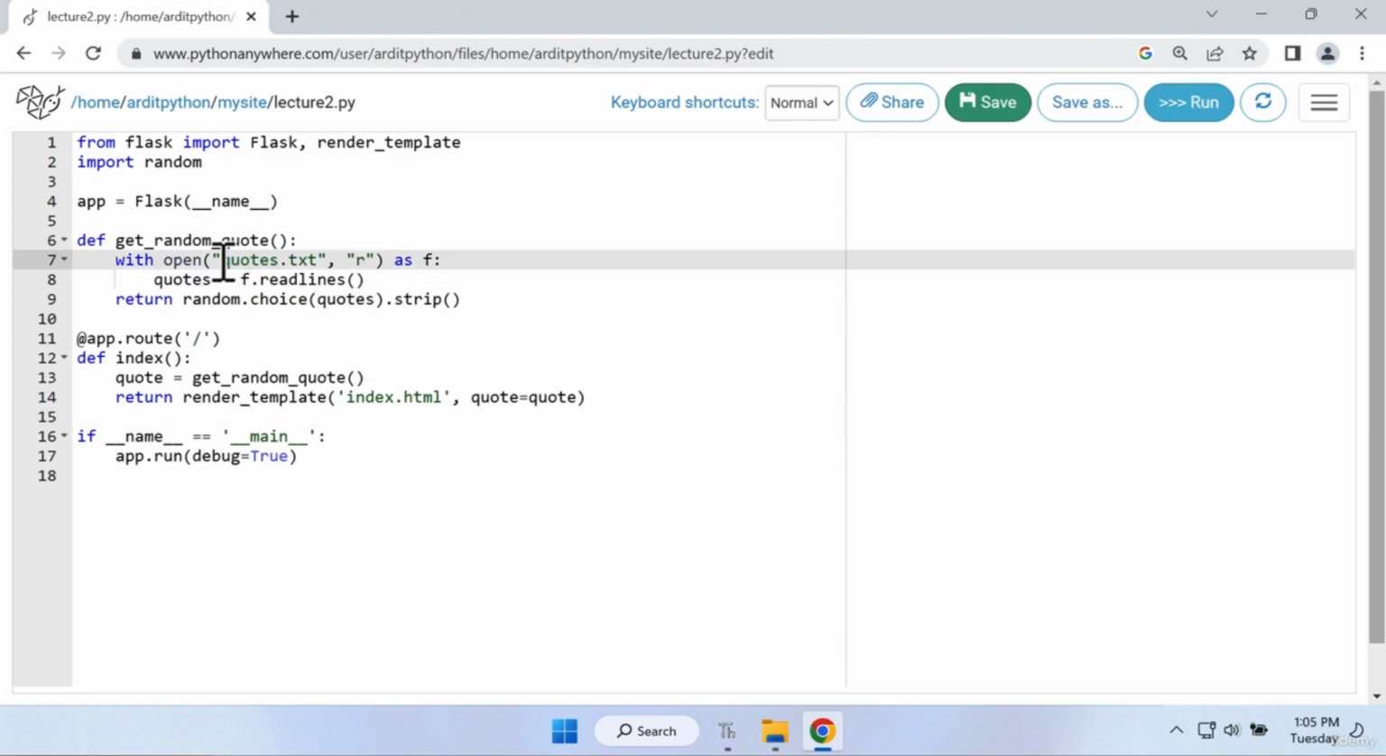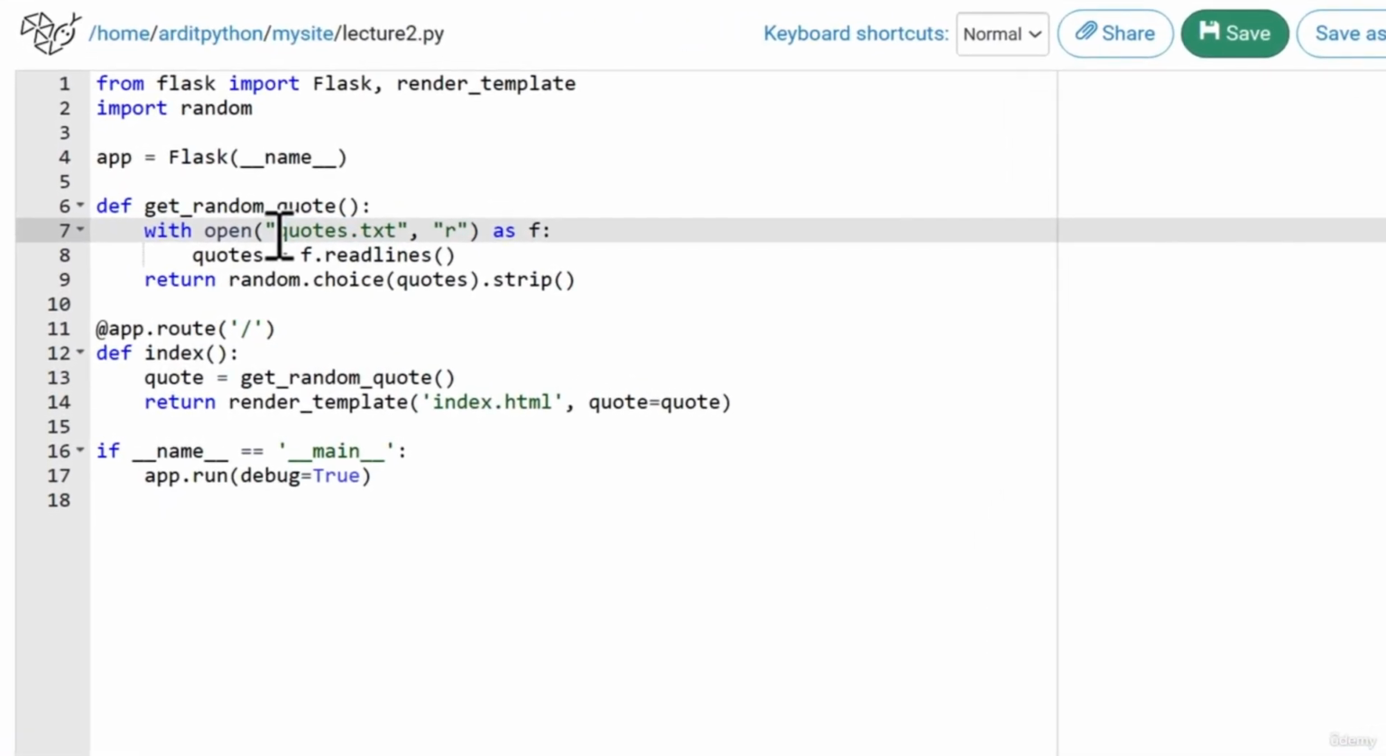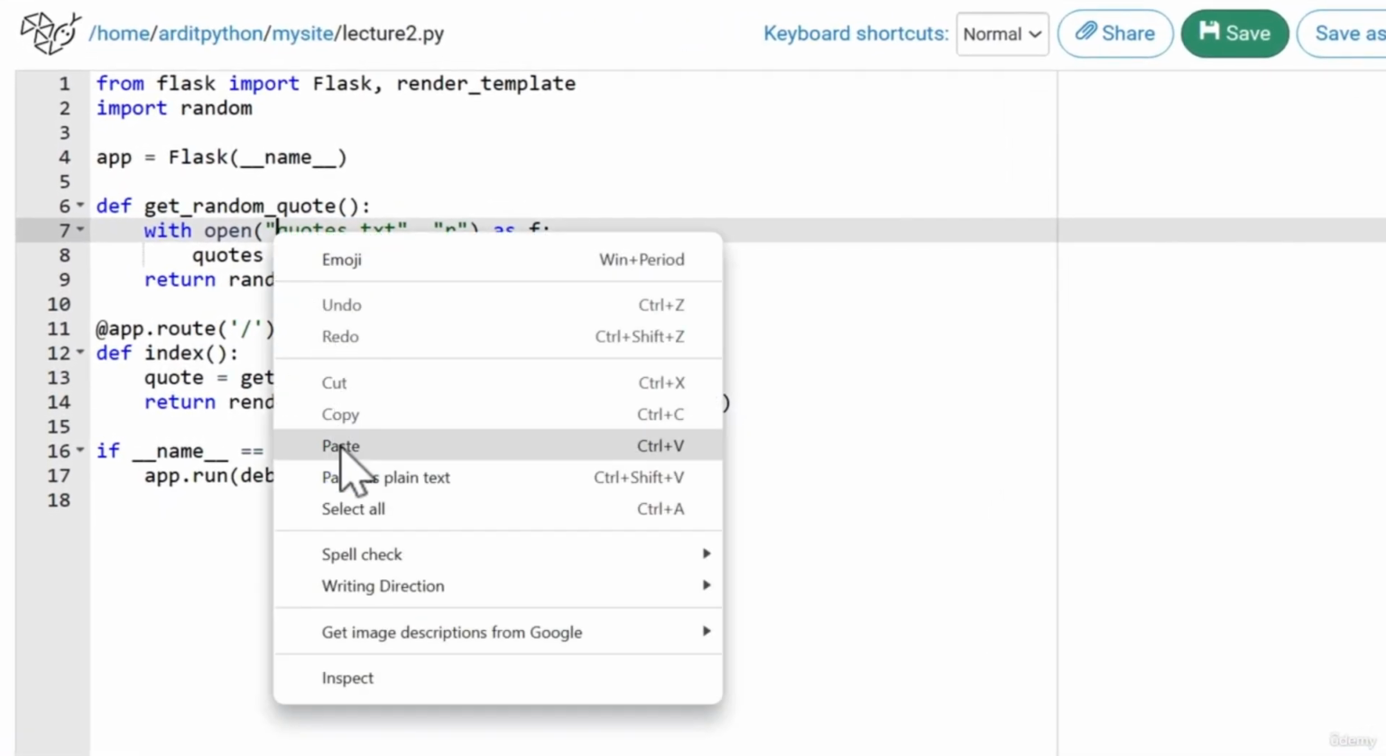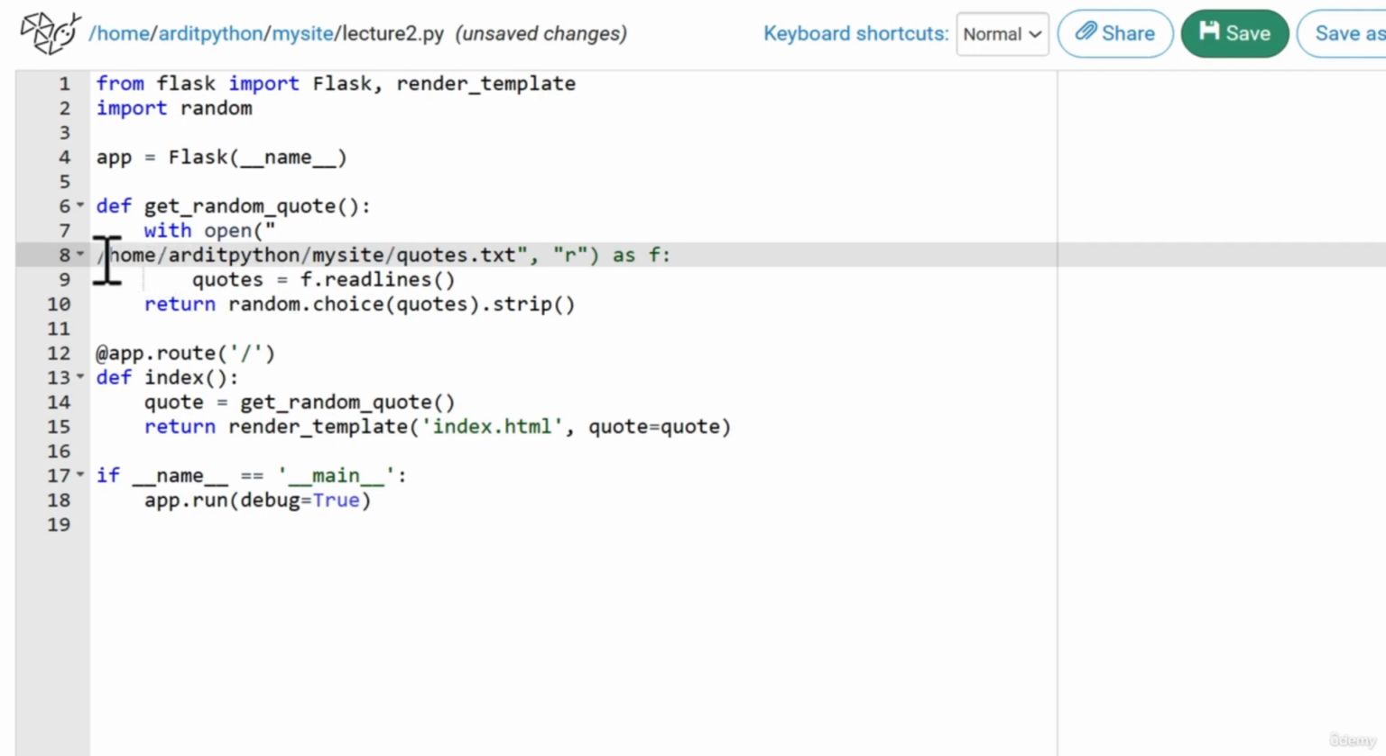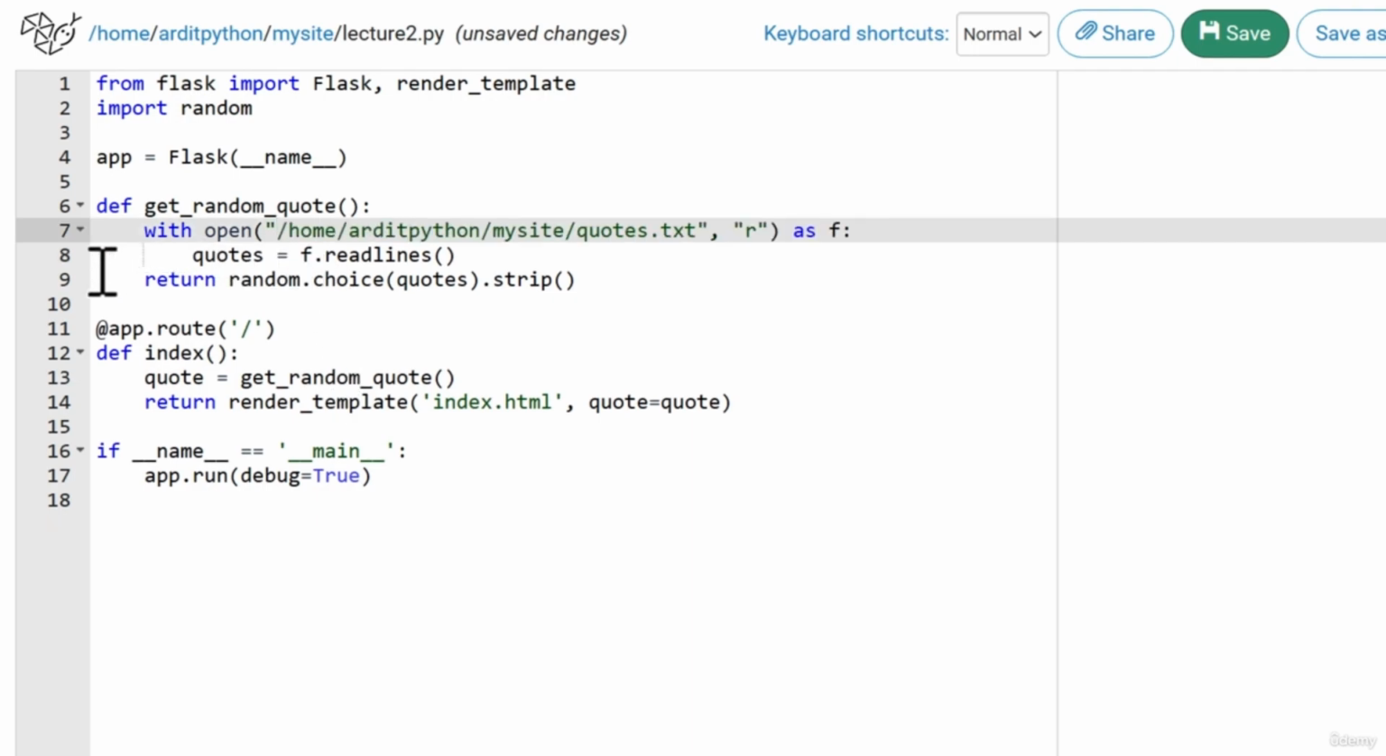Also, a very important change we want to do here is we want to change this part here. This is the path, the file path to the quotes.txt file. What you want to do is you want to go here and copy this. So /home/your username/my site/. Copy that text. Go here just before the quotes and paste that text in here. And I'll put this up here.